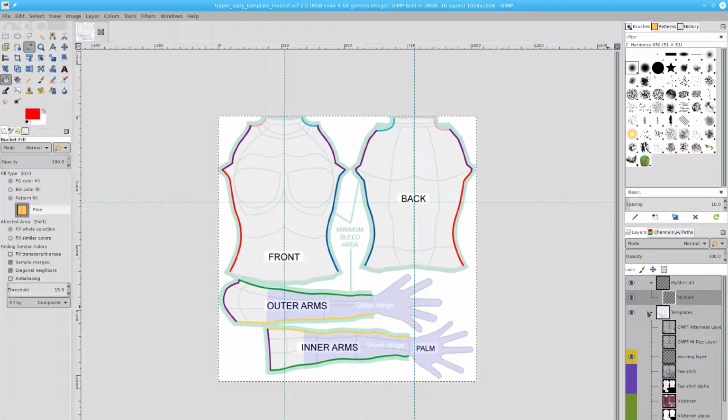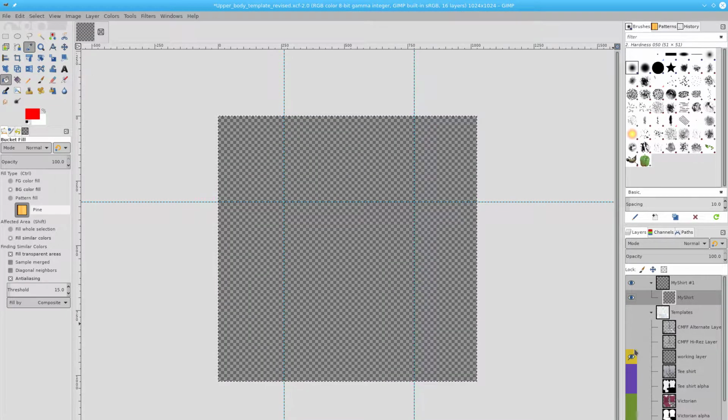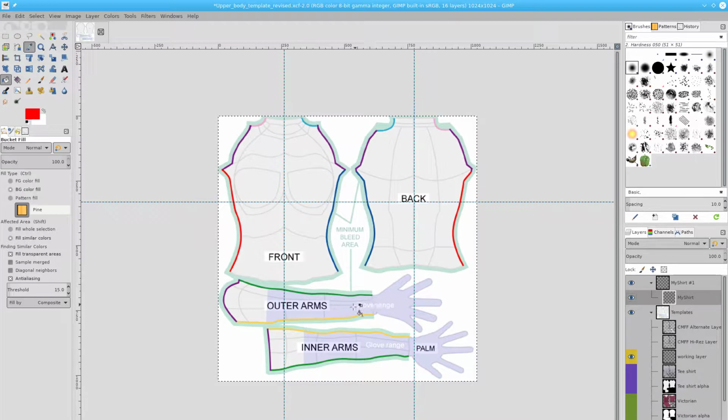The benefit of this is when you go to export it into Second Life or to Blender, you can just click this guy and all of those eyeballs get shut off, and they're not included. You don't really want to include these templates in your texture, obviously, when you're creating something for Second Life.